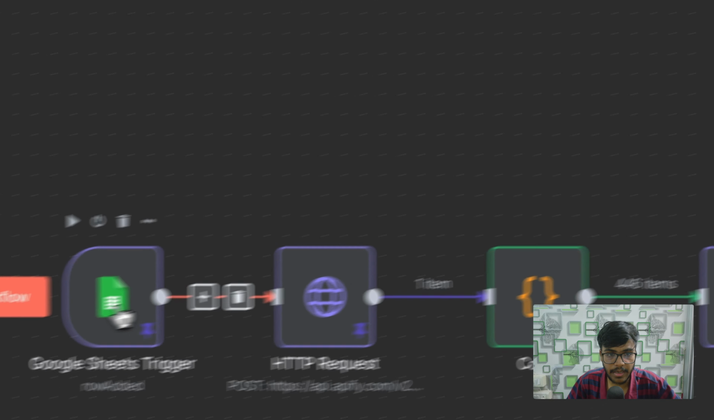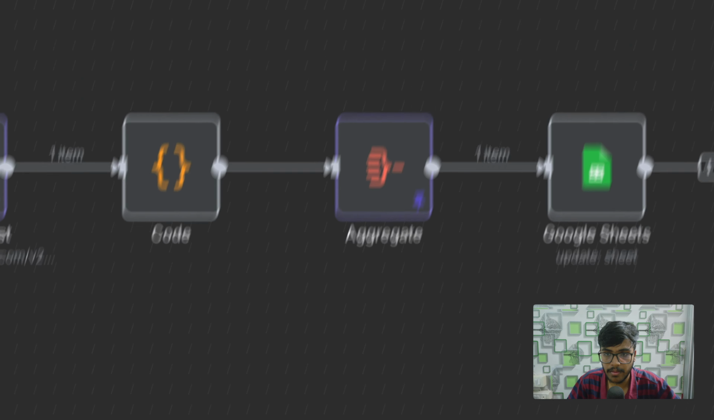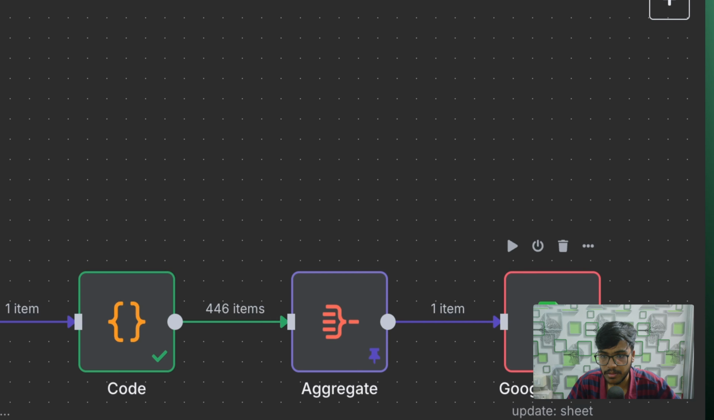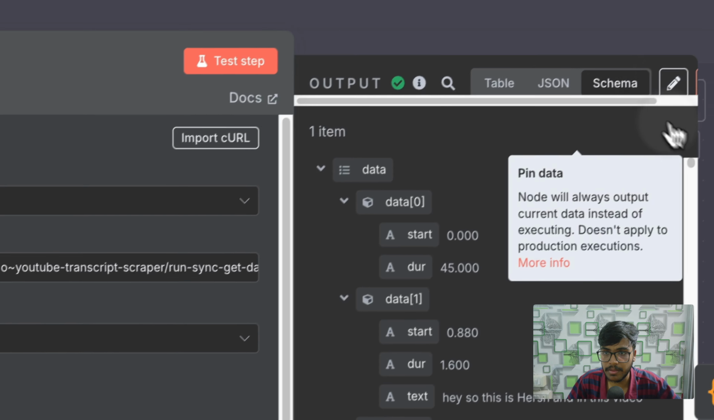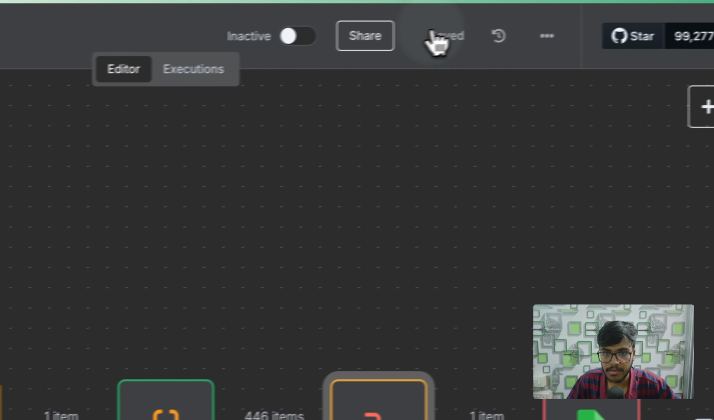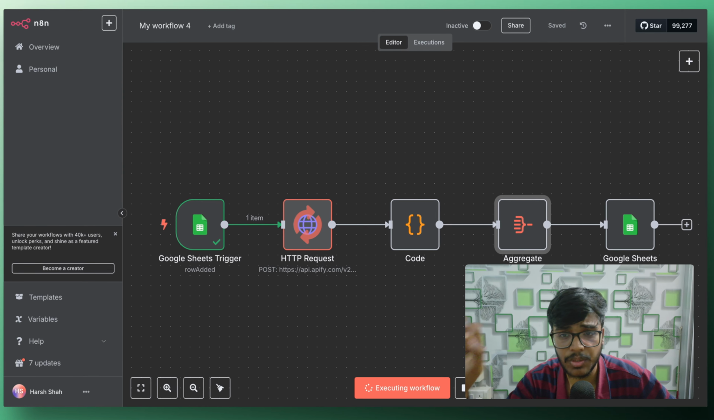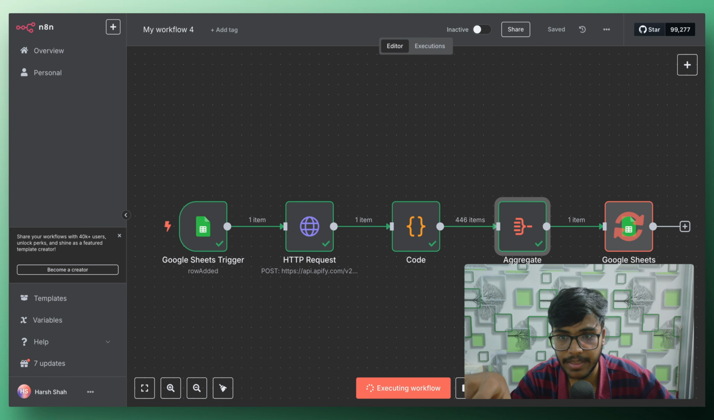Okay. So now again, I need to unpin this node, otherwise it won't work. So click on save. So this time it doesn't work. Oh, okay. It is saying that you need to unpin all the nodes, otherwise it won't work with the Google Sheet. So let's do that. Save it, clean the data, and now test this workflow again. This time it should work, and we should get our transcription in the Google Sheet.